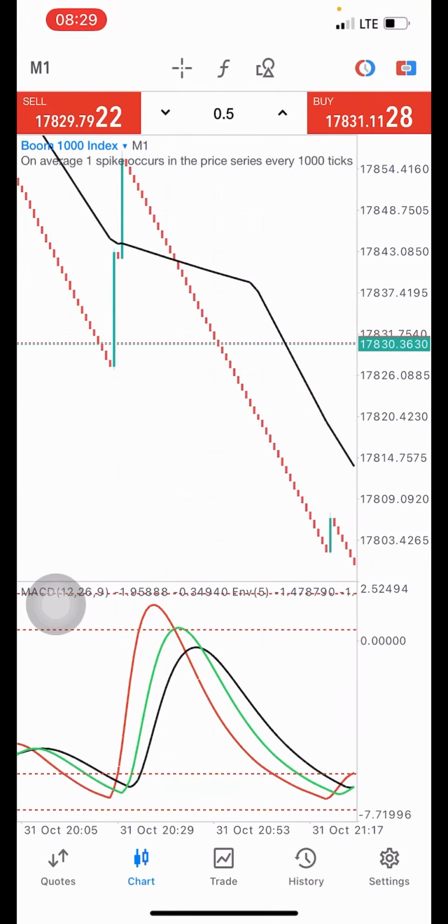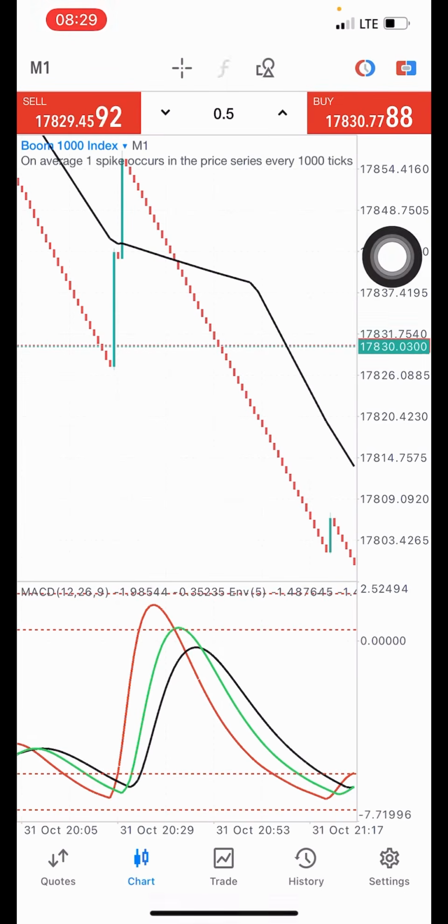In today's video, I'll be sharing with you guys another powerful boom and crash strategy for growing your small account. Okay, so without wasting much of our time, I will quickly share with you guys the indicator setup, and then after that I'll be explaining how the strategy works. Okay, so first of all, we are going to click on this F icon.